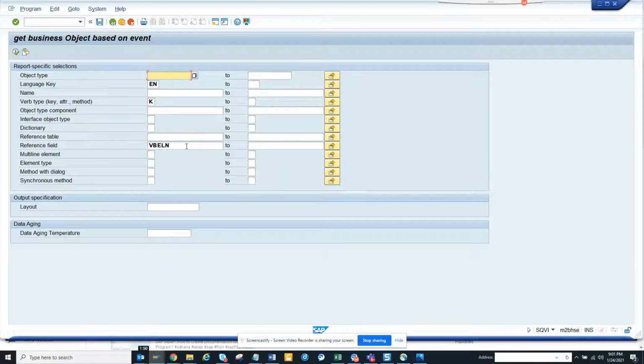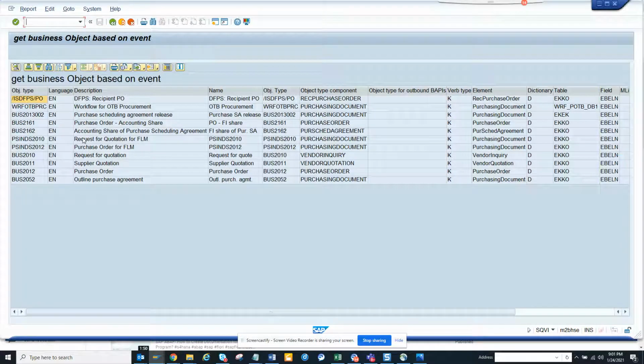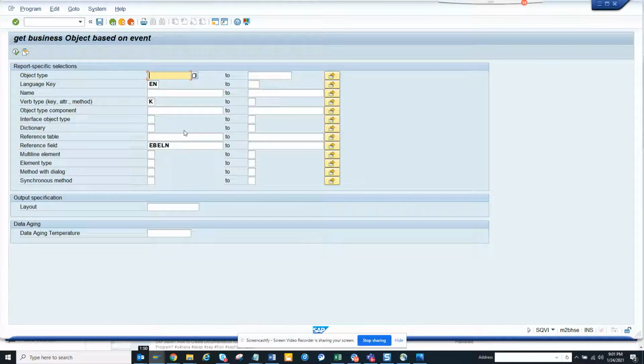Now suppose I want to search with EBELN, which is purchase order. Here you can see all the purchase order related objects, BUS2012 and all those things. This is very, very useful. Now let's try something else.